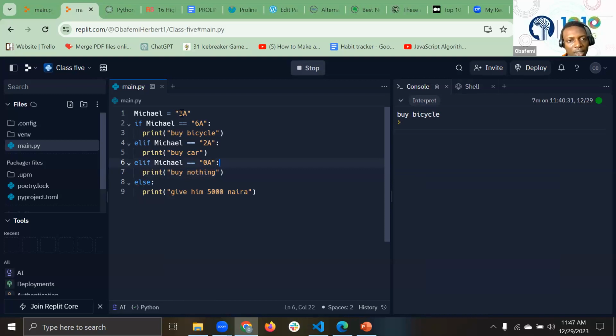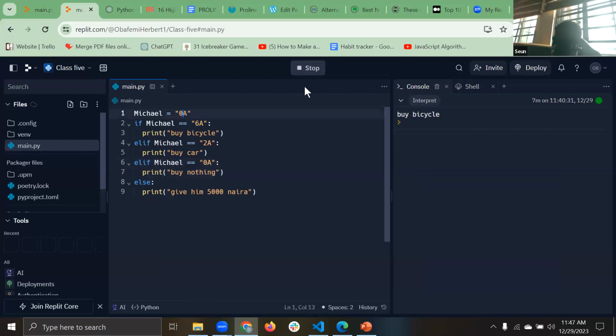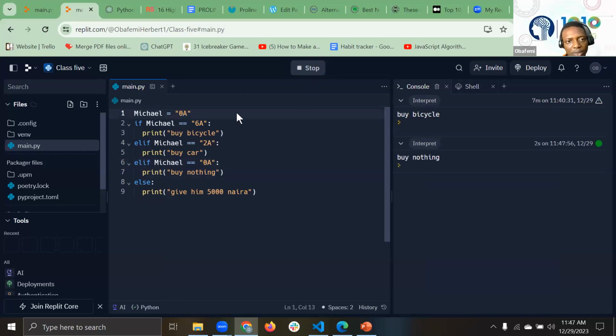So let's say he has 0A and I try to run it. It's going to say buy nothing. So if I change it to 2A, it's going to say buy car. Okay?